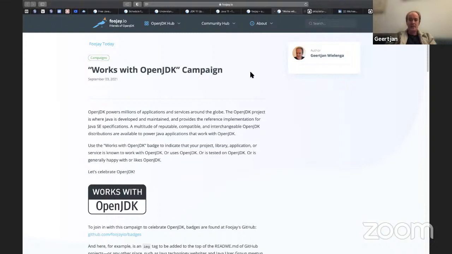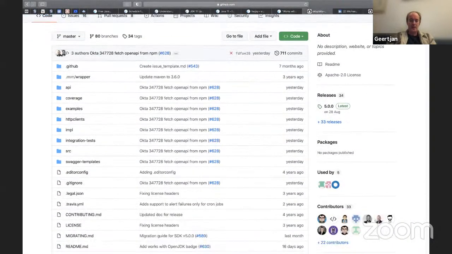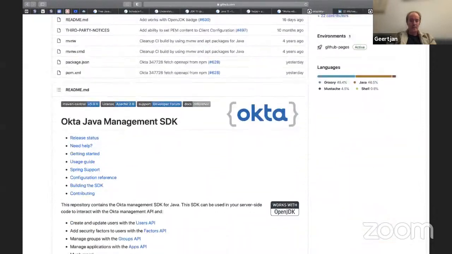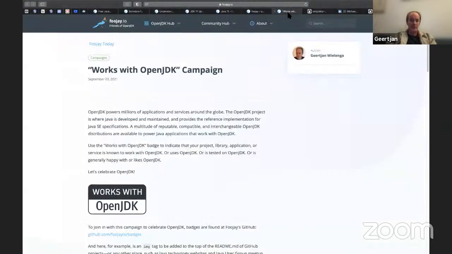Now, where you can see this, the important part is this badge here. So you can see here one example on Okta on GitHub, that among many different badges that they show, they're also showing this works with OpenJDK badge. So the idea is, and you can see this on the page, use the works with OpenJDK badge to indicate that your project, library, application, or service is known to work with OpenJDK, or uses OpenJDK, or is tested on OpenJDK, or is generally happy with or likes OpenJDK.